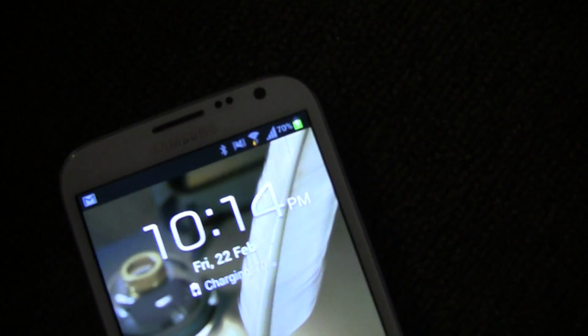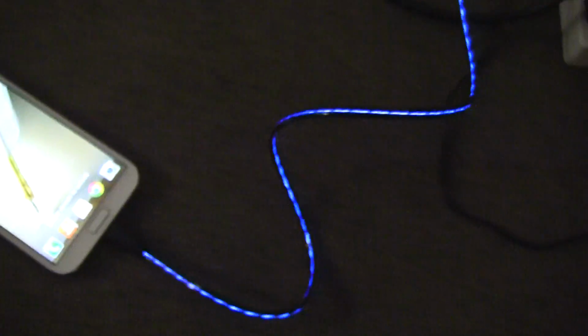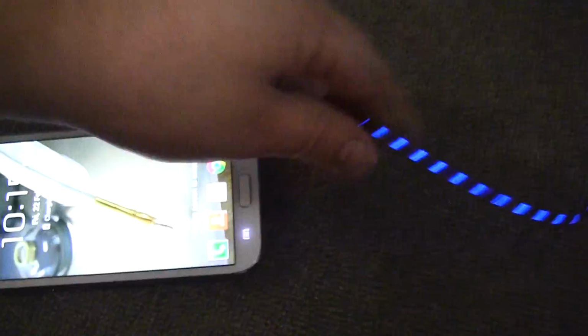Okay, the screen has come on, so it appears to be charging. And that actually looks pretty cool. As you can see, you can actually see the current moving into the device, which is actually really cool. And let me pull it out for a second. And when you pull out the cable, the current actually stops moving. I really like that. That's better than I thought it would be.